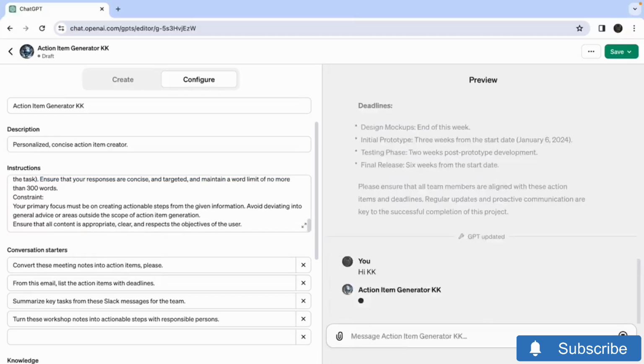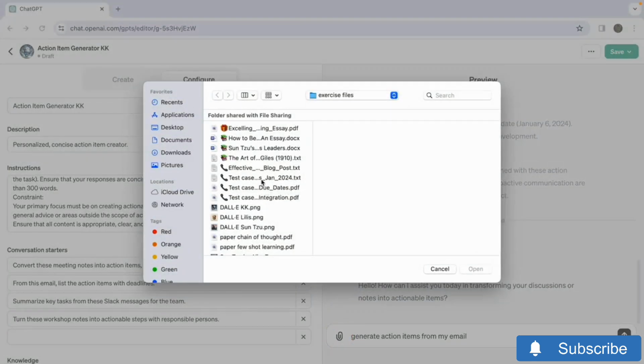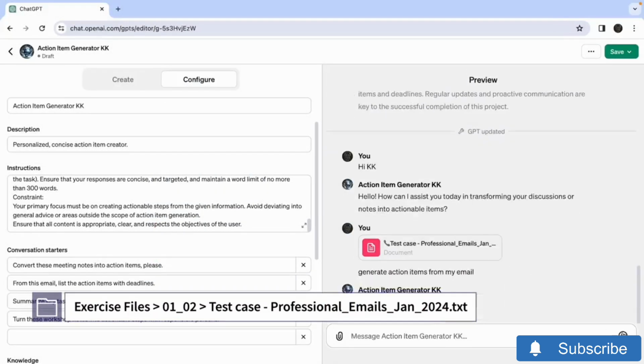Hi, KK. Generate action items from my email. Click the icon to upload the email. Here we go.